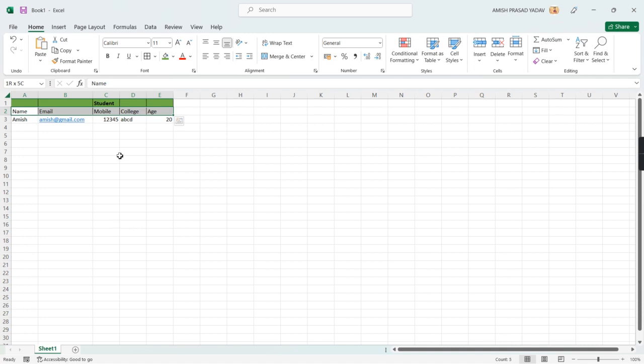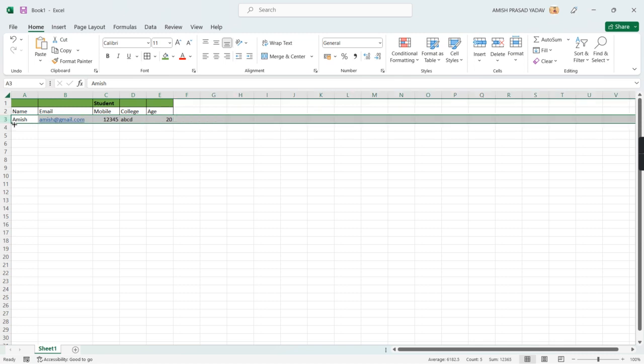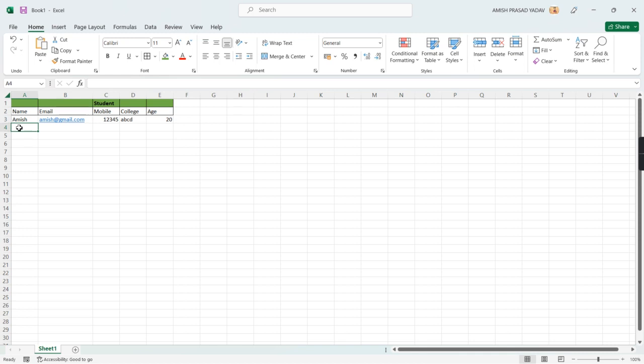Now we'll come to the table part. We have this student table with these fields, which means we have these columns: name, email, mobile, college, age. We have stored the first values: name and their name, email and their email, mobile and their mobile number, college and their college, age and their age. So this one is the first row. If you want to store another student, what do we do?